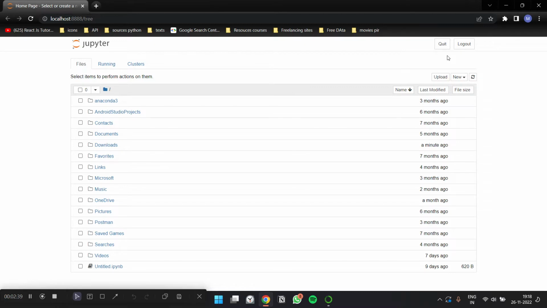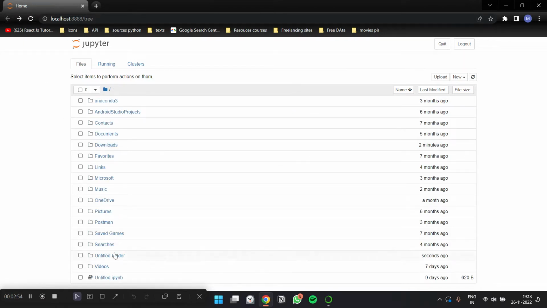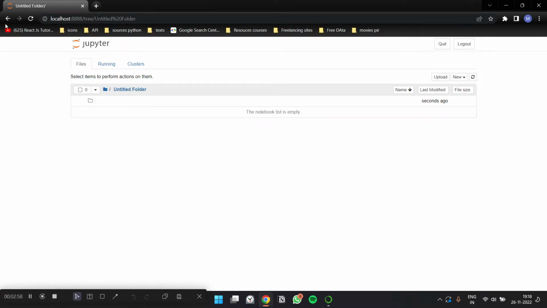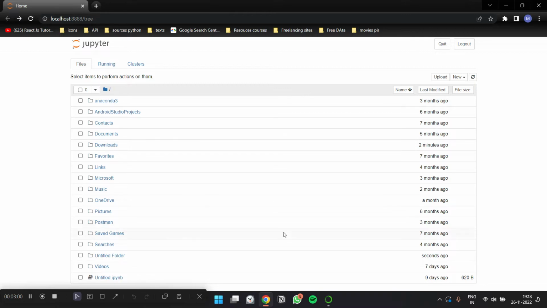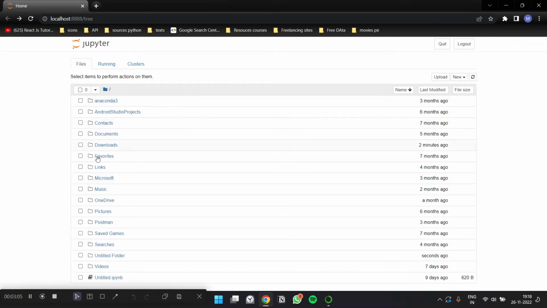Click on Jupyter notebook. Here, always click on folder. I don't know if there's some problem with mine actually. It doesn't let me rename it at all. It just creates it, and if I try to rename it, it's very hard. So what I do instead is I'll just go into documents, from the Jupyter one.